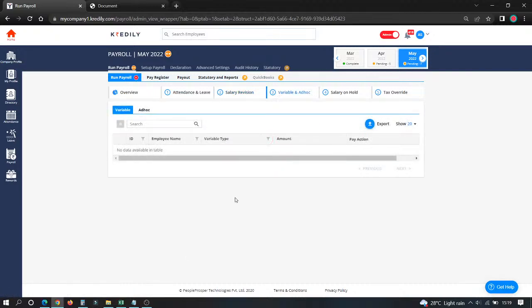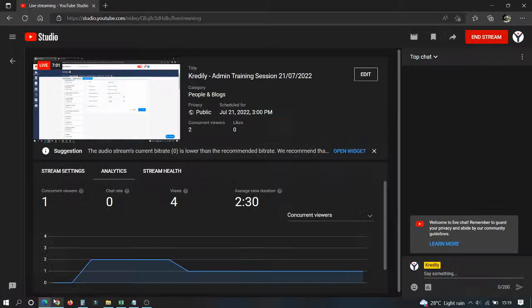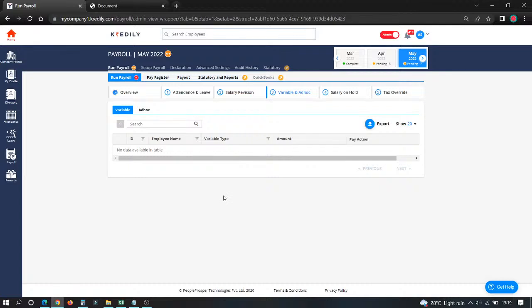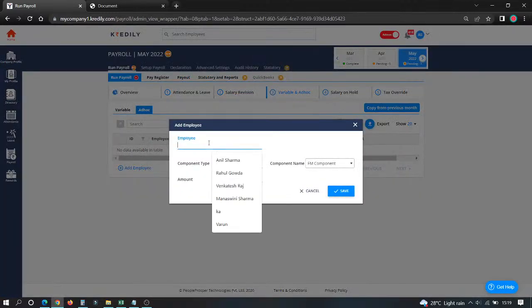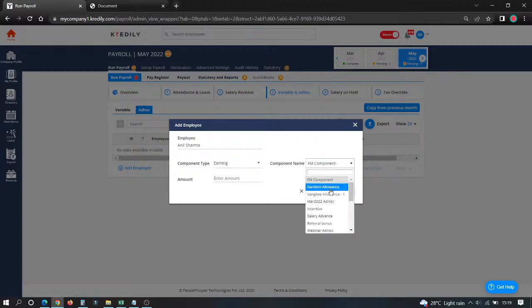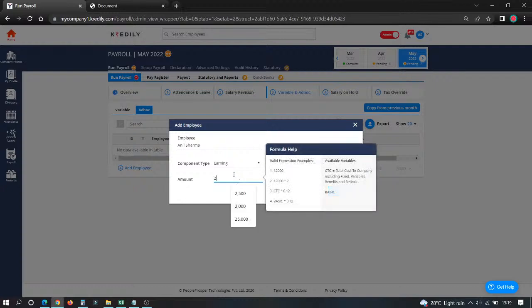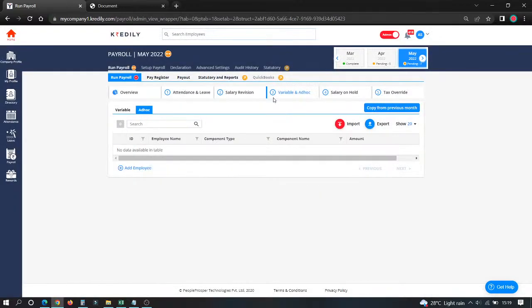And then you have variable and ad hoc. This is where you will actually add all the variables and ad hocs for that particular month. This month, May, I don't have any variables to show. If you want to add ad hoc, you can go to ad hoc, add your employee name here, select the name, and add the ad hoc component. Put the value, and you can save this.